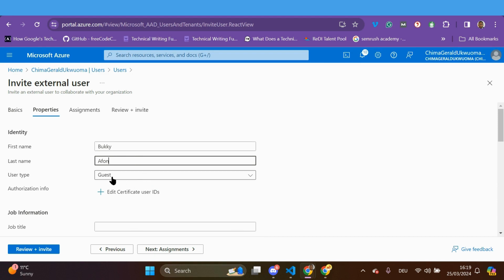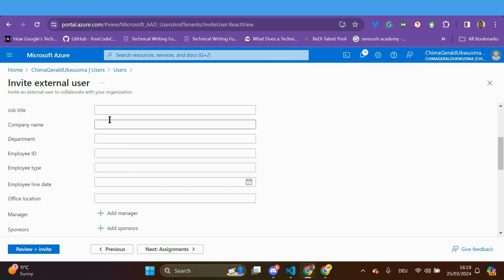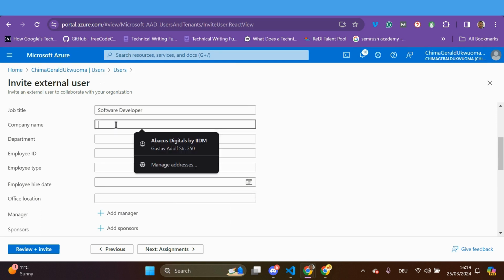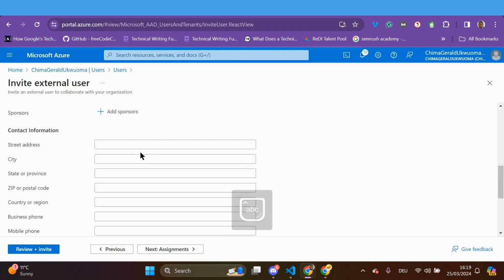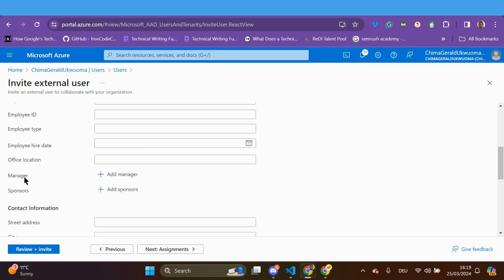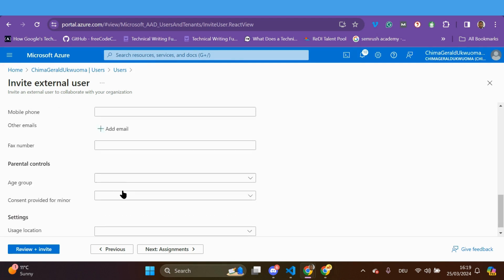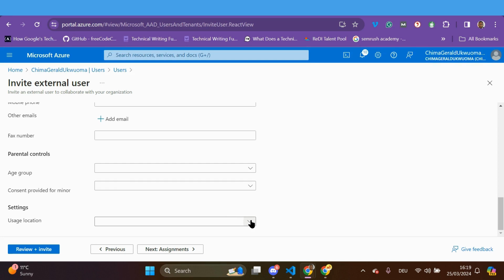Now you could see on the external user here, the external user is a guest. We'll put in that it's a guest right there. So for the developer, you can write the company name, anything you want to write, and also put the manager who is in charge or the sponsor, any street address, anything, and another important one, put the location of the external user.